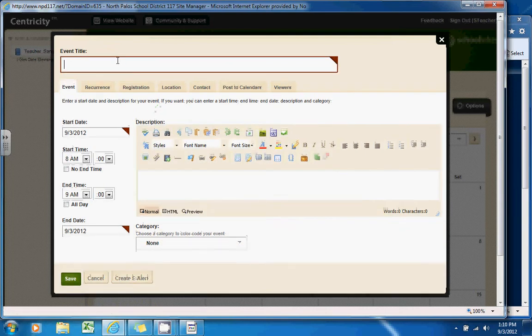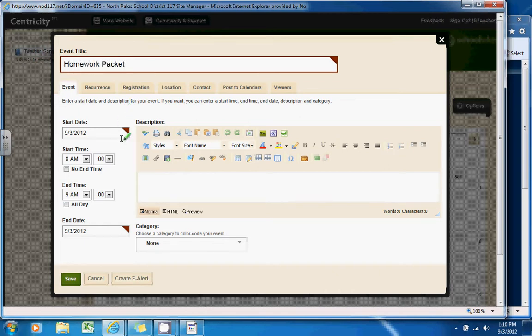All events must have an event title, something simple that will let everyone know what the event is. Each event also needs to have a start date and an end date. You do not have to have a start time and an end time, but it's optional. If you would like this to be an all-day event that doesn't have a specified start and end time, select the All-Day box.